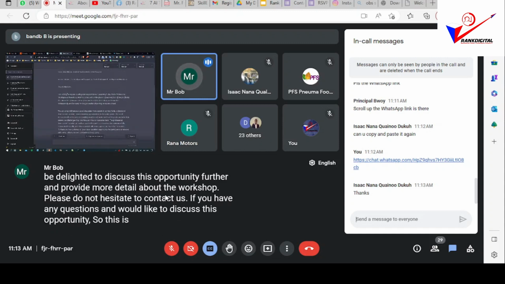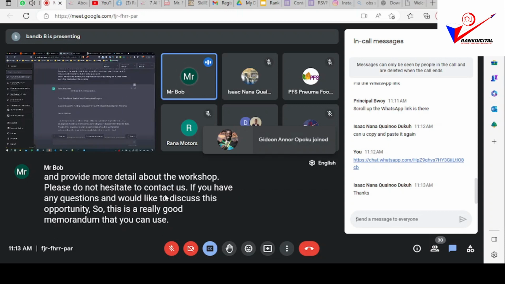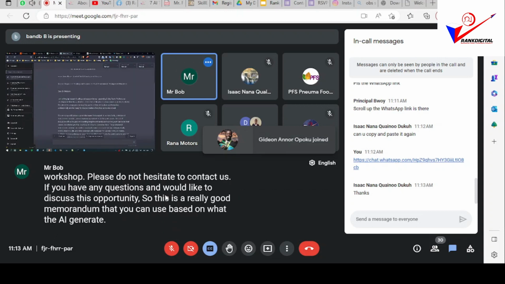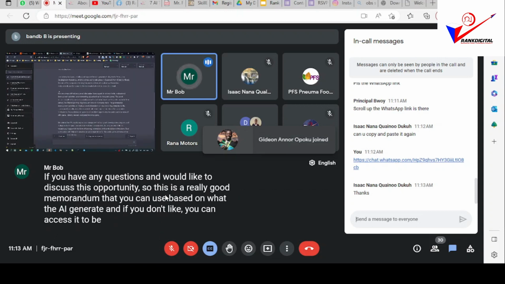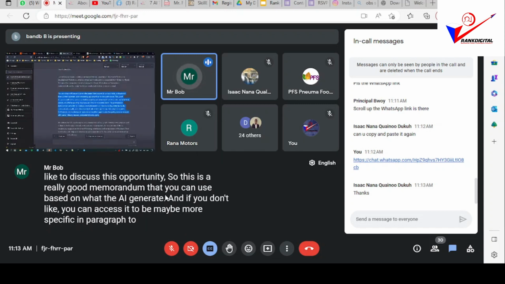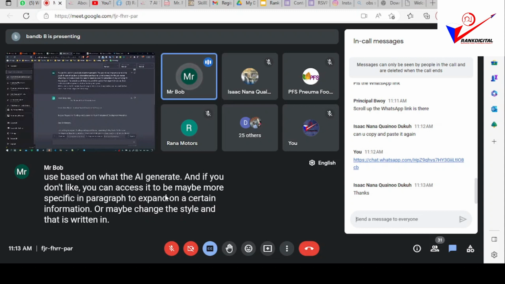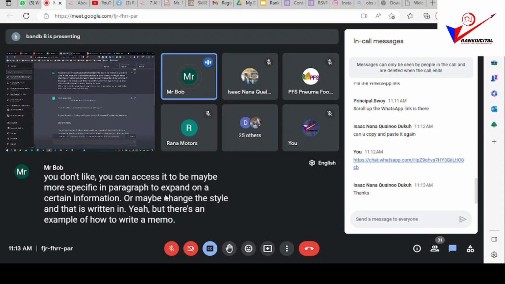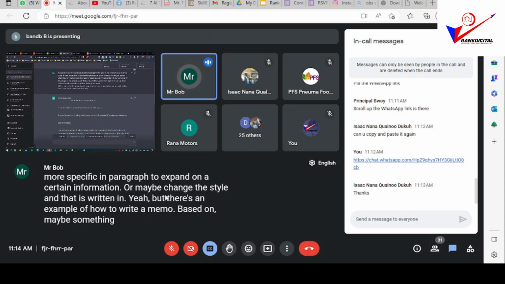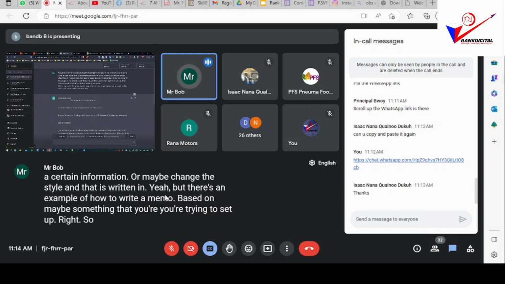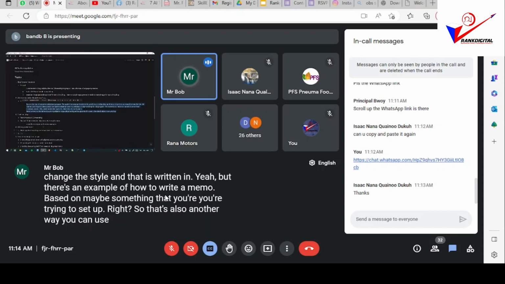So this is a really good memorandum that you can use based on what the AI can generate. And if you don't like it, you can ask it to be maybe more specific in paragraph 2, expand on certain information, or maybe change the styling that it's written in. Yeah, but this is an example of how to write a memo based on maybe something that you're trying to set up, right? So that's also another way you can use ChatGPT to benefit yourself.